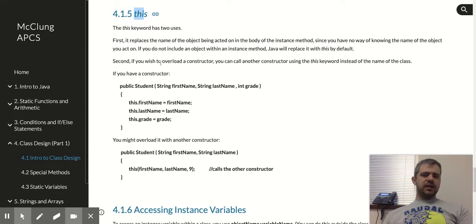Okay, I want to talk a little bit about the keyword "this" in object-oriented design. It's going to show up two different ways. The first way is whenever you're acting on an object in an instance method or in a constructor, you need to be able to refer to the name of the object.